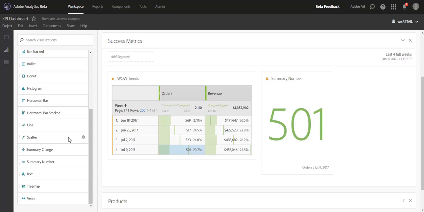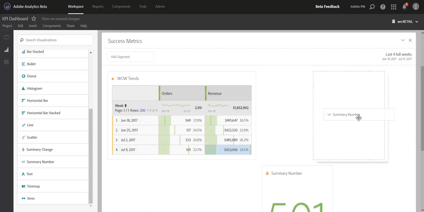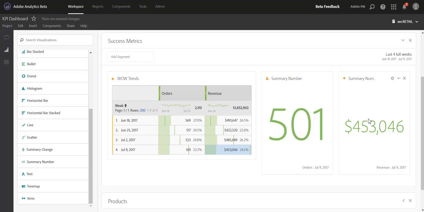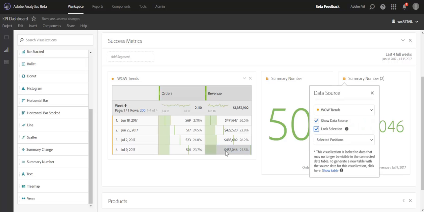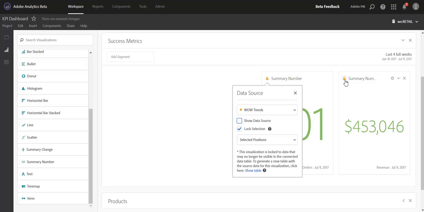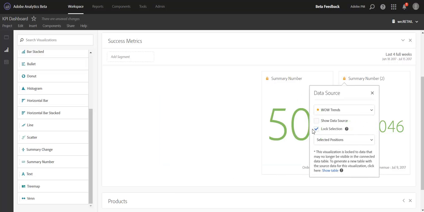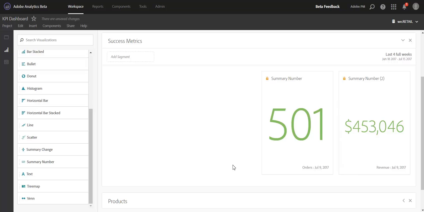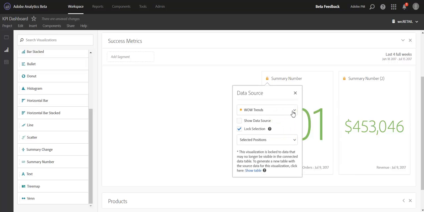What this also means now is you can add in lots of different visualizations and source them from the same table. If I wanted to add a summary number for revenue, I could do that by simply dragging over another summary number and locking it to a different cell within the table. You can see this one is sourced from this cell. If I go back to my original one, it's sourced from this other cell within the table. And both can hide the data source if you'd like, and they will both be reflected in the same way. We're hoping this architectural update will make everybody's lives easier when they're adding visualizations in, and make it a lot easier and simpler to manage the data sources that you have at your disposal.